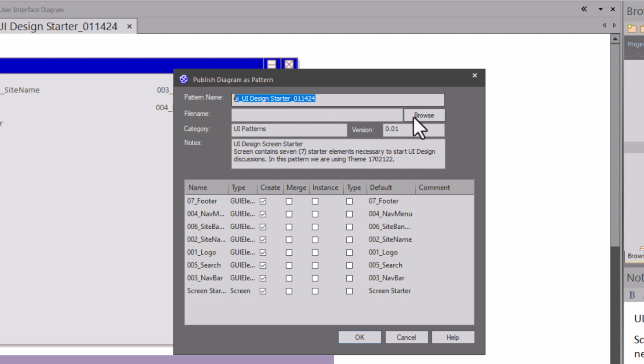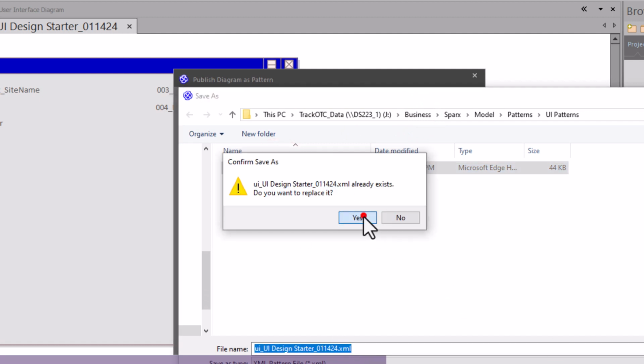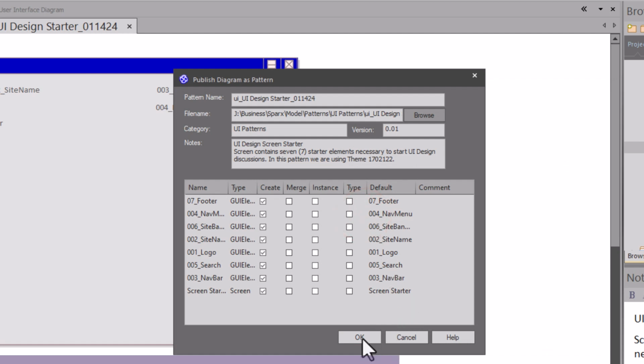So Control C to copy that, come to Browse, and then I will paste it in whatever that name is, and we'll go ahead and save it. We'll go ahead and step on the previous version.